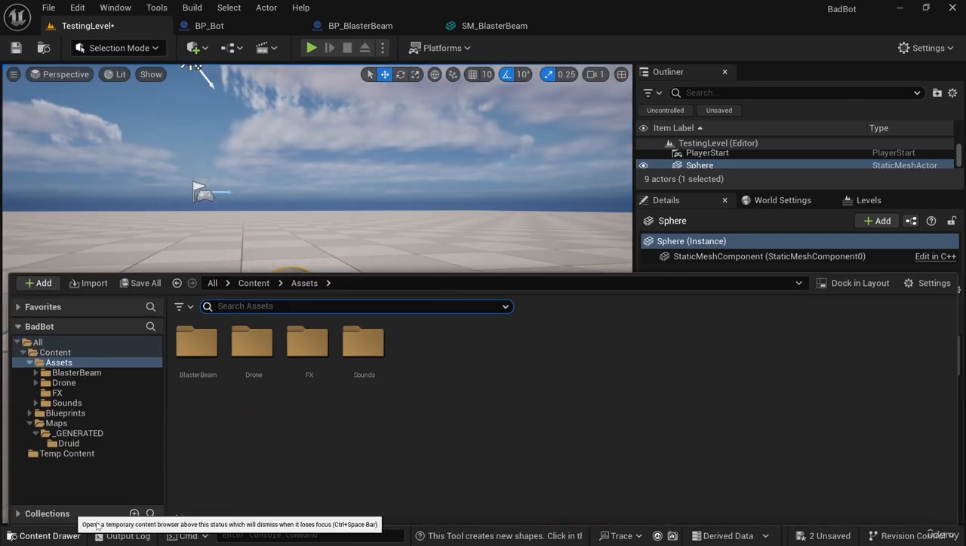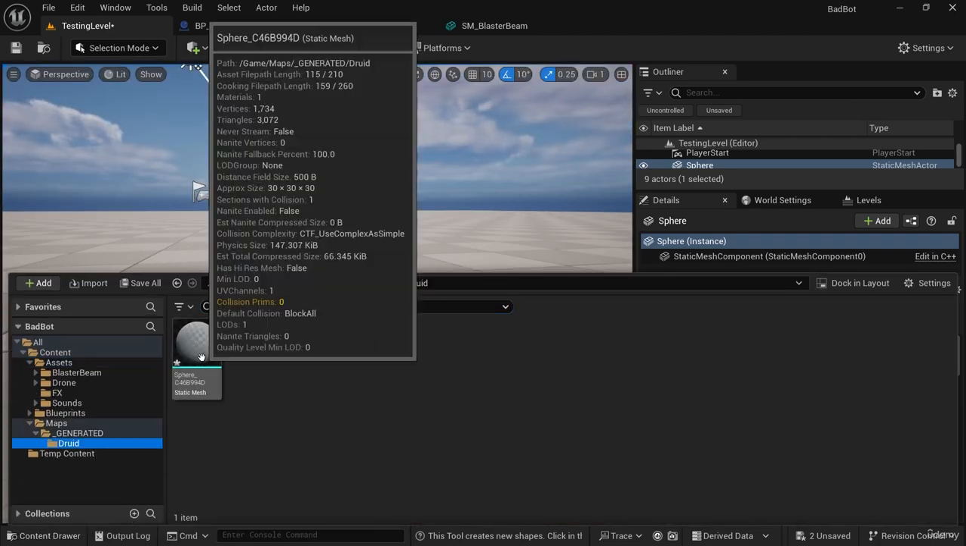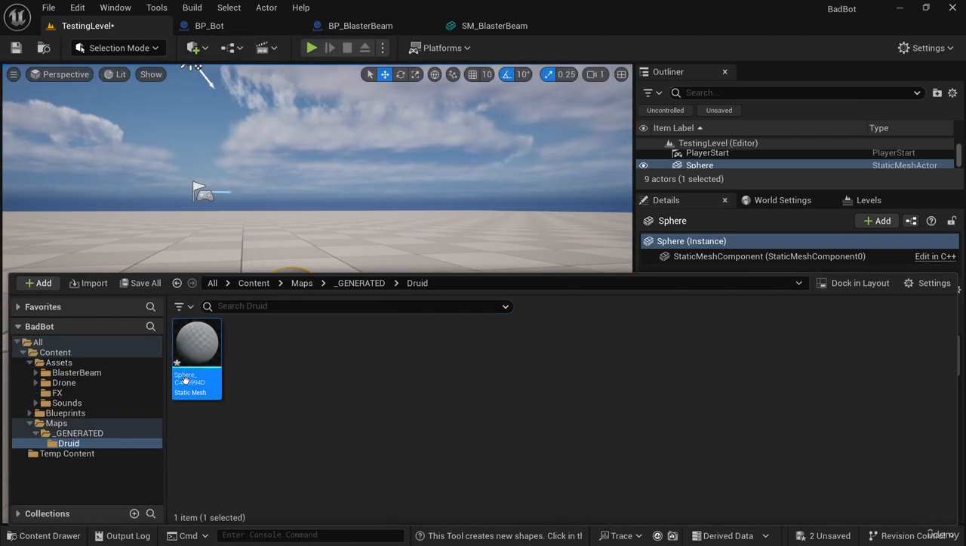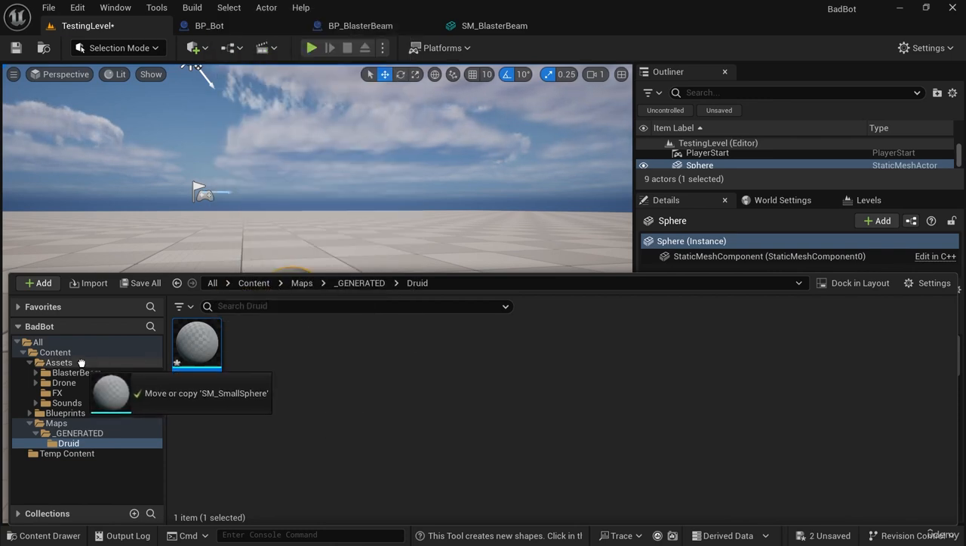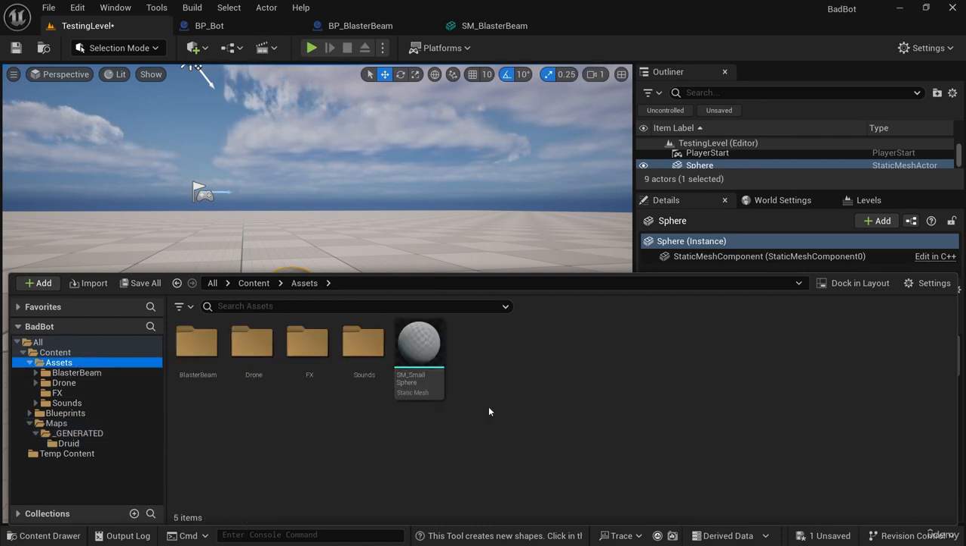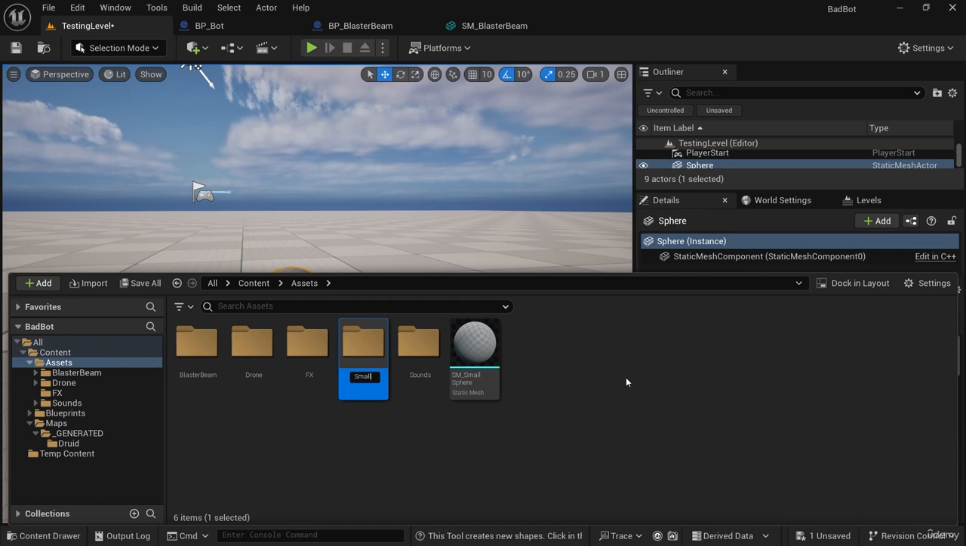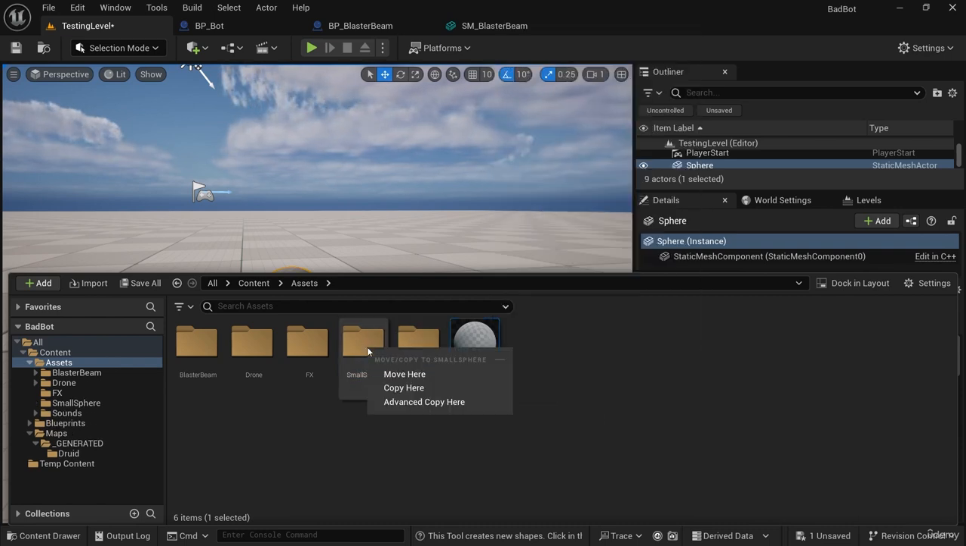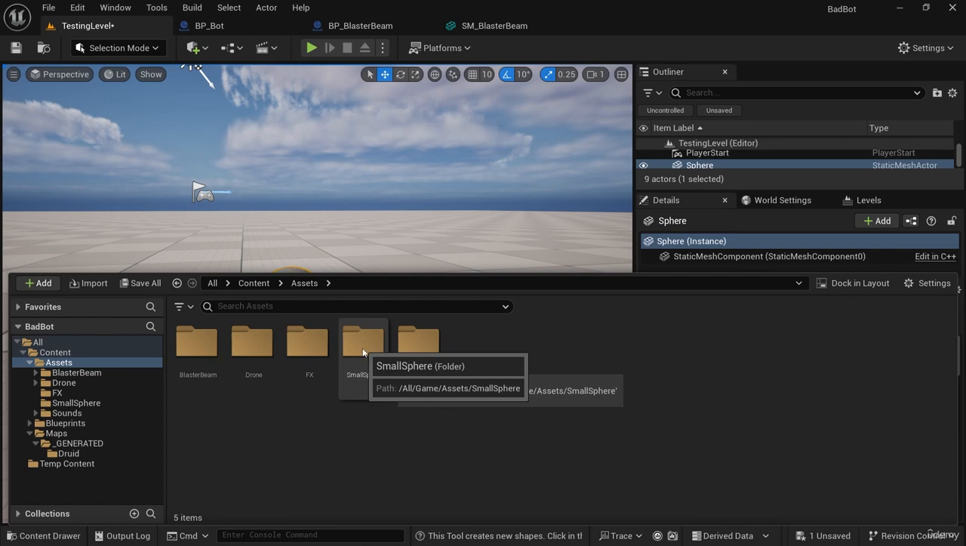But that's okay. I'm just going to take that sphere. I'm going to first rename it and call it SM_small sphere. I don't want the P uppercase there. And I'm going to move it into my assets folder by using move here. And in the assets folder, I'm going to make a new folder called small sphere. And I'll go ahead and move this small sphere into the small sphere folder.